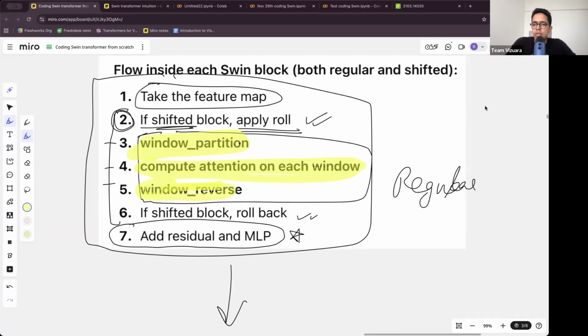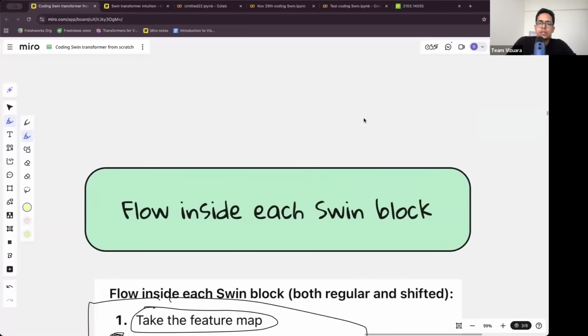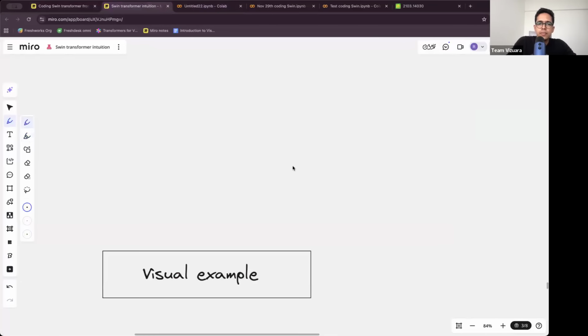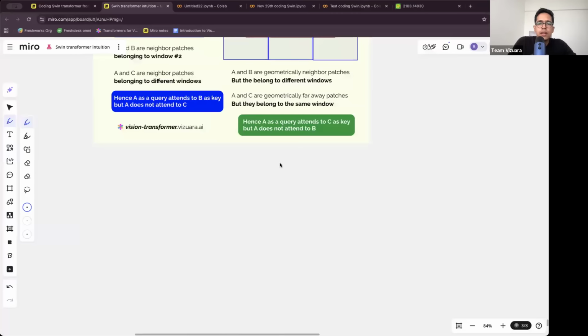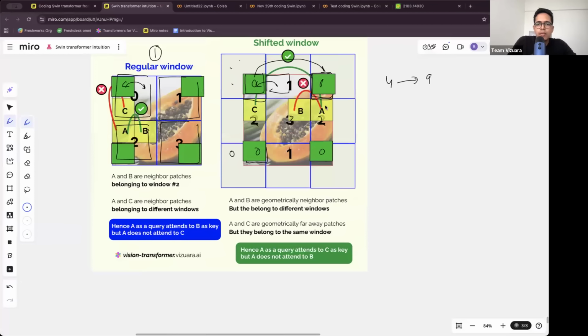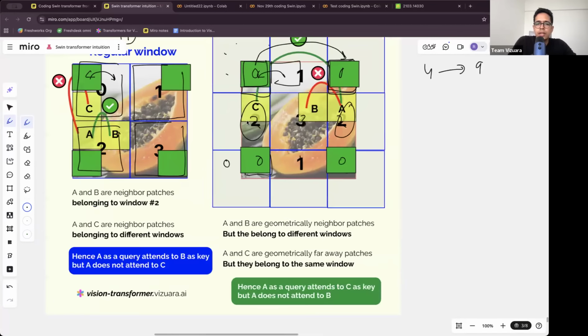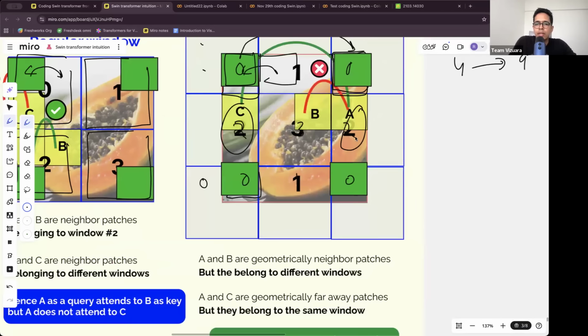Okay, there are a couple of questions. Suppose the object is in the right corner, another is in the left. How to capture global? Yeah, so just check this. Where is my visual example? So if one was in the right corner and another was in the left, you look at in the shifted window, this has window ID 2 and this has window ID 2. So in that case, it is automatically paying attention to each other.